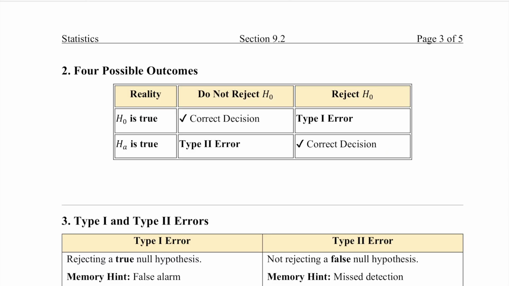Now, let's organize everything in one table. Across the top, our decisions are do not reject H0 and reject H0. Down the side is the true reality. Either H0 is true or HA is true.